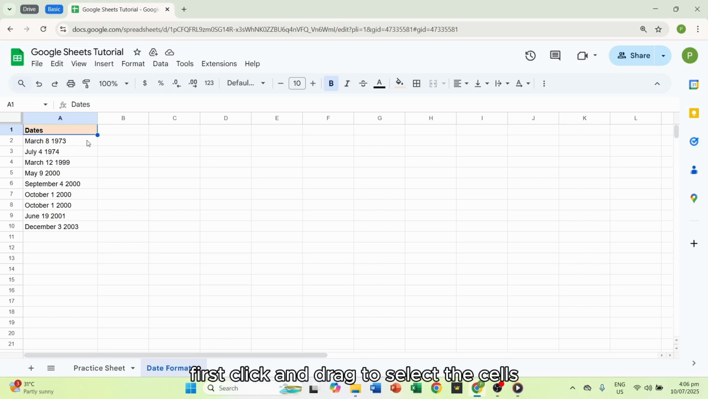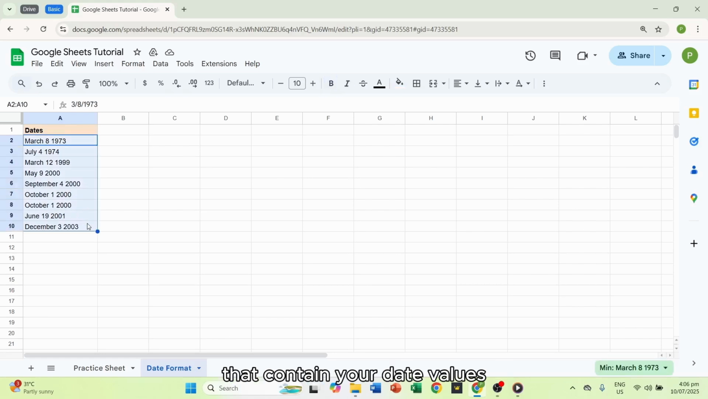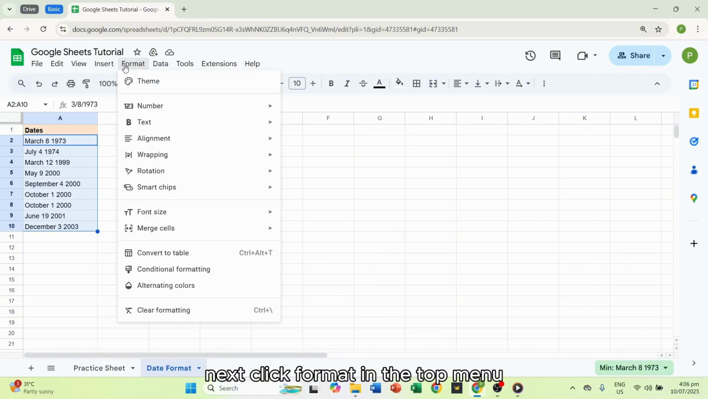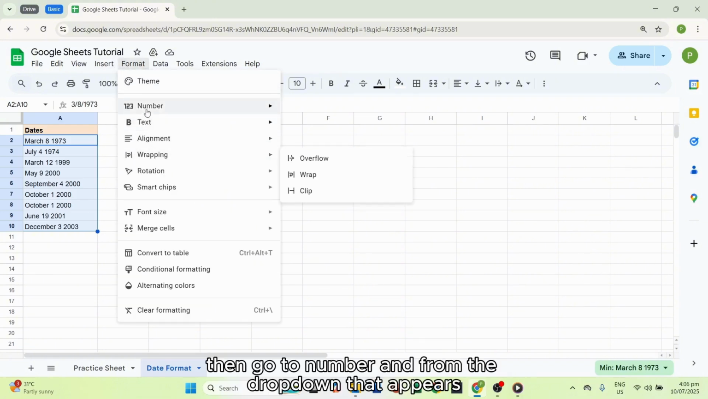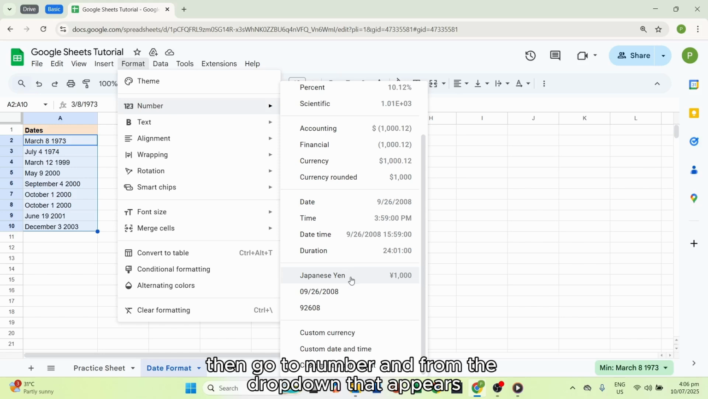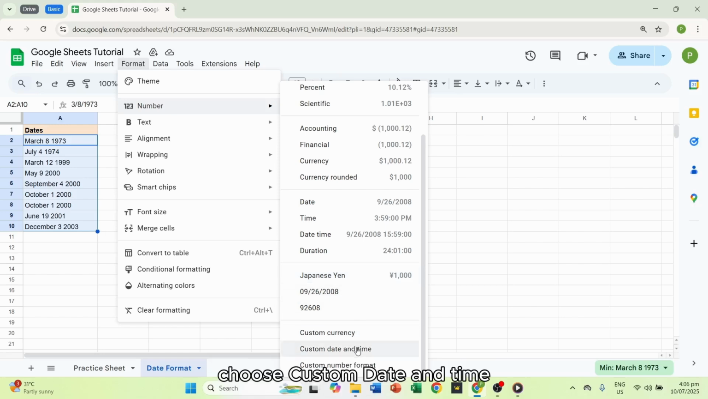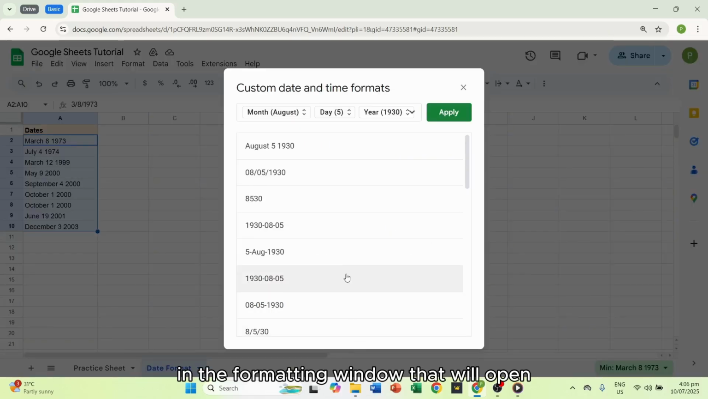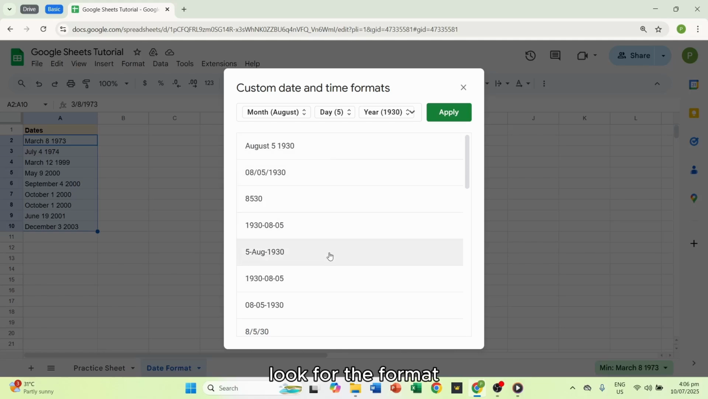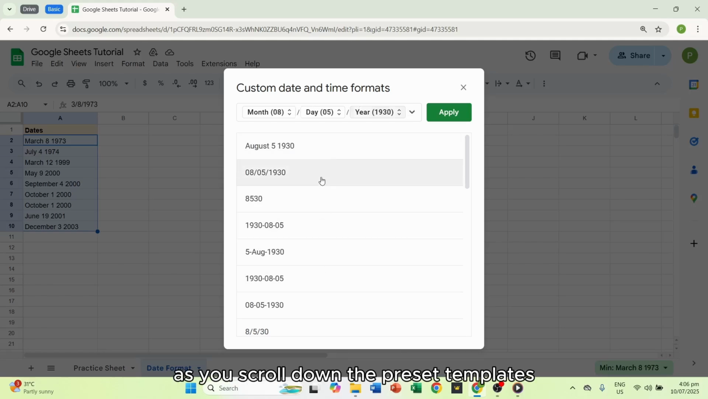First, click and drag to select the cells that contain your date values. Next, click Format in the top menu, then go to Number, and from the drop-down that appears, choose Custom Date and Time. In the formatting window that will open, look for the format as you scroll down the preset templates.